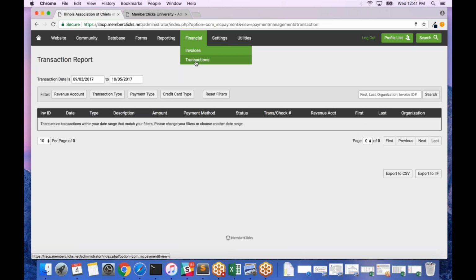basically, our transaction report is where we're going to be able to pull by particular dates. We can filter by transaction type, payment type, credit card type, revenue account type, and we can pull those transaction reports, which we're going to in turn use to import into QuickBooks. So we're going to come back to this and definitely talk about it a little bit later on. Yeah, we have a lot of revenue accounts, so.